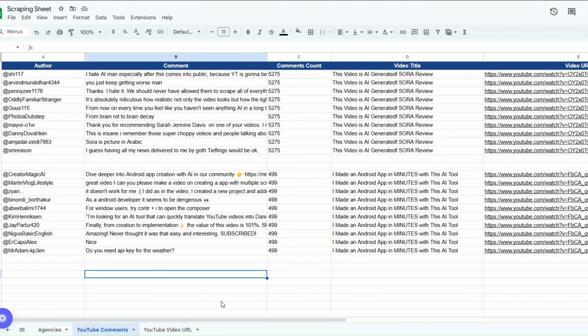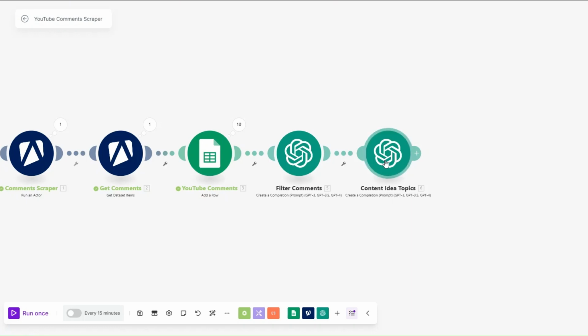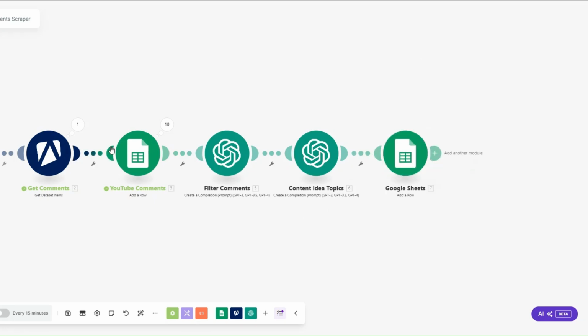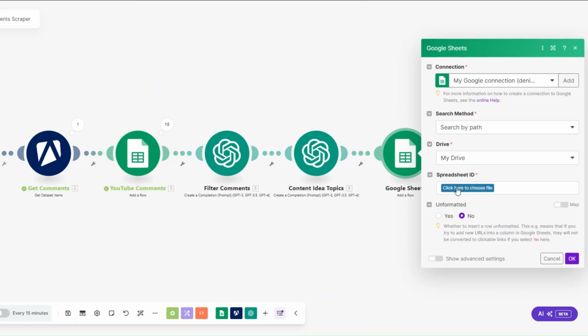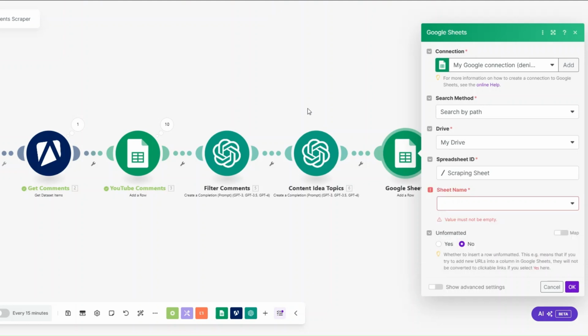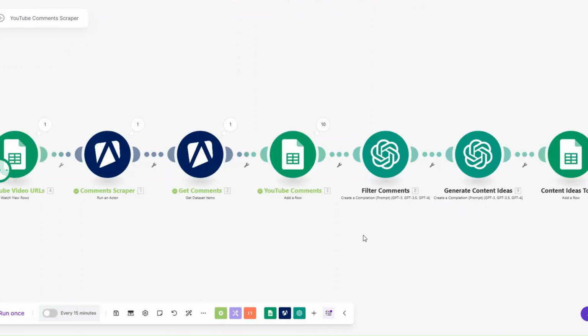And then after AI generates the content idea topics for you, on our spreadsheet we are going to create another sheet that we're going to rename to content idea topics. That is a sheet where we're going to add our content idea topics after we've generated them using this AI module. So here on Google Sheets, you'll click on add a row module. And then for the spreadsheet, you're going to choose our spreadsheet right here. And then for the sheet, you're going to choose your content idea topics sheet right here. That's the sheet where you're going to add the content idea topics after we've created them using this module right here. This is a simple automation that you can create right now on Make to scrape YouTube comments from video URLs and use the comments to generate content ideas to post on your social media platform.